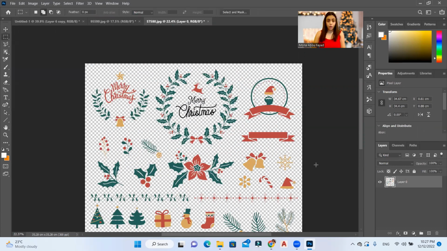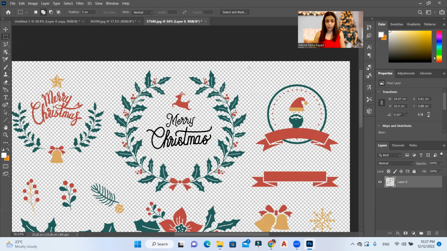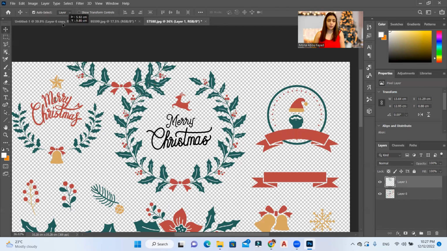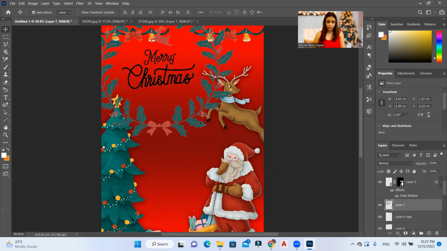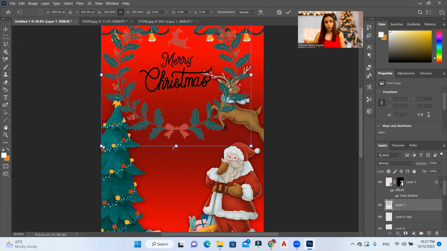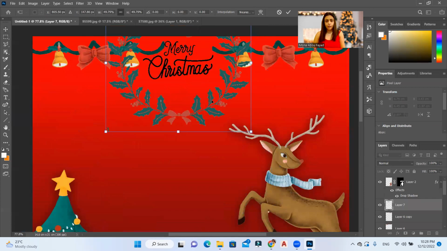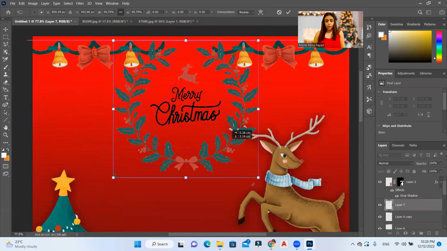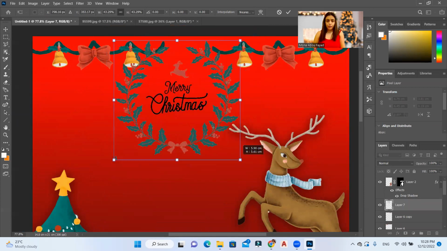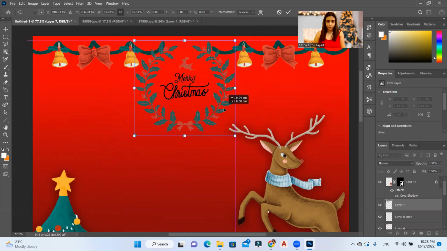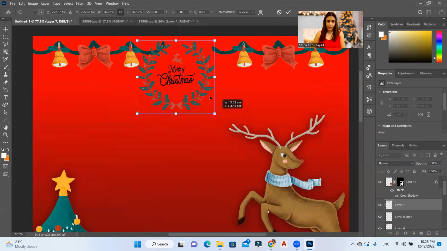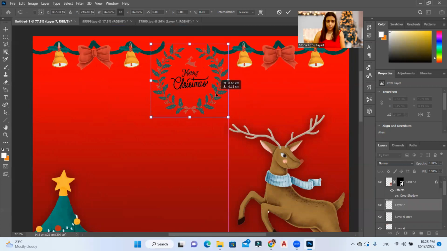Now, after I remove the background, I can easily copy this title right here and I can just duplicate it to use it in my original poster. So I'll just minimize it, Ctrl J and minimize it. I'll put it in the center here in a way that doesn't clash with the other things.